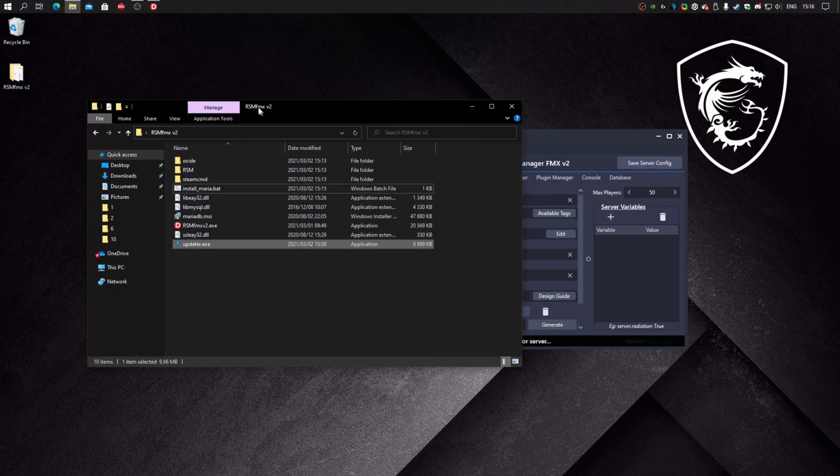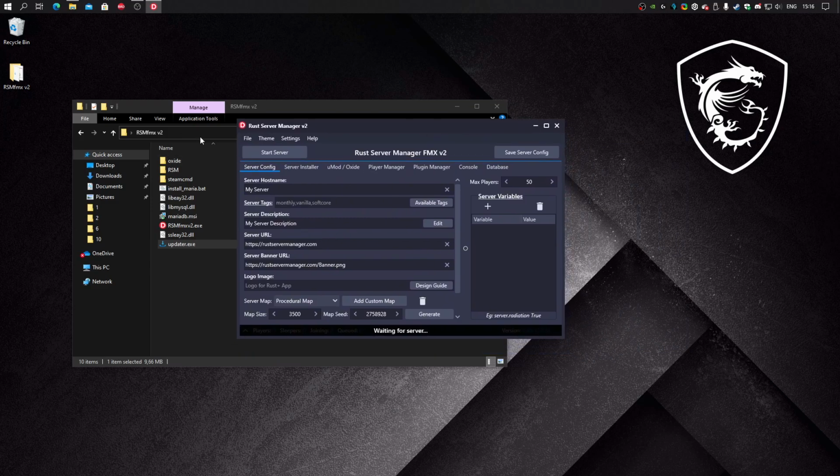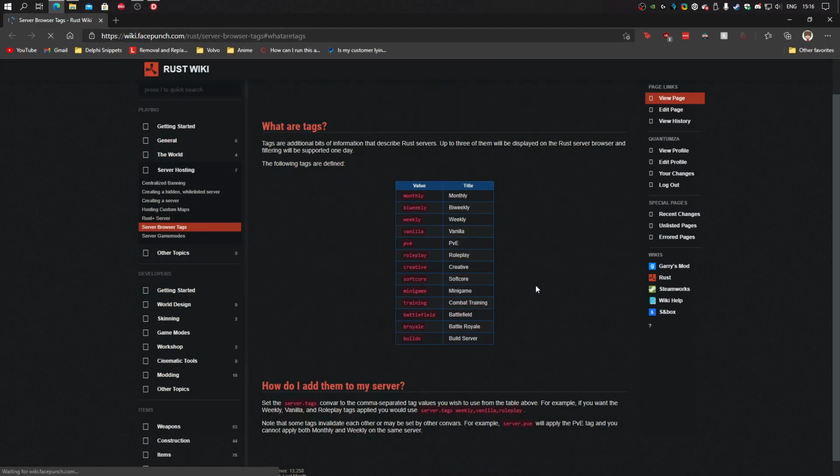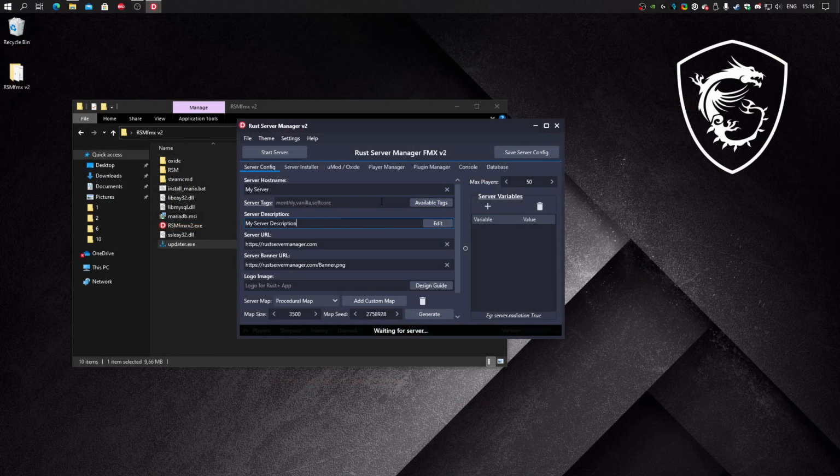Now we can just go ahead, I'll leave this open here on the side so you can see the changes RSM makes directory-wise. Hostname, this is your server hostname. Server tags, I don't know if you've noticed, but Facepunch or Rust added a tags option inside of the server list. So if you click on that button, you'll be greeted with this page once it loads. These are all the available tags that are currently available. You cannot make your own, you can only use these. The reason why I didn't make it easier to use is because I'm kind of thinking about the future. I'm thinking they might change it a lot.